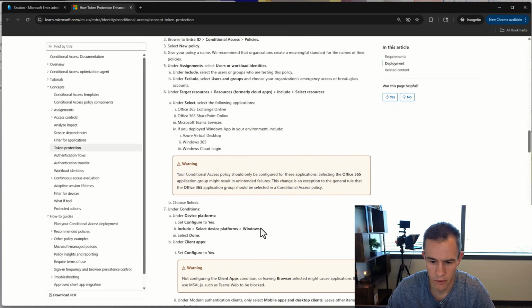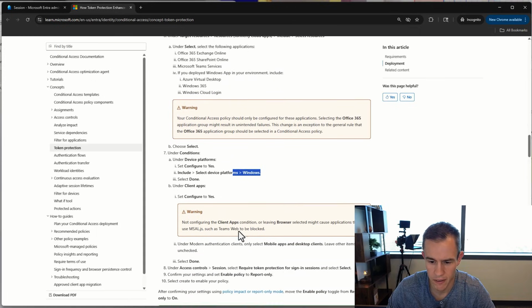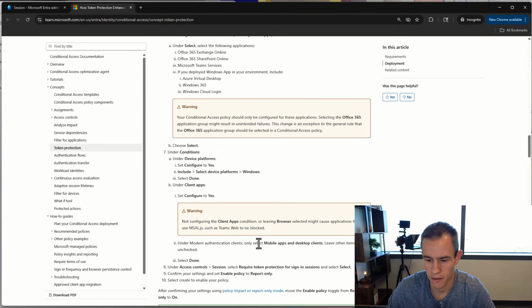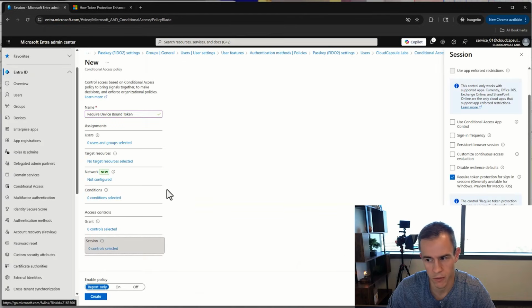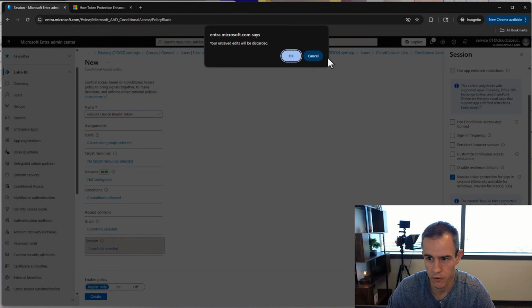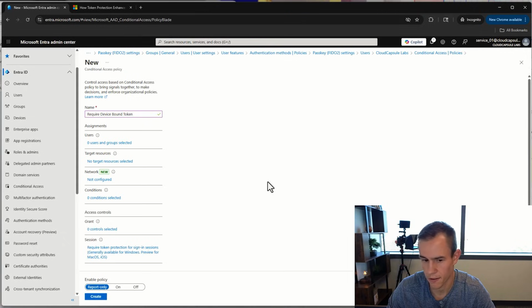Under conditions, it's only going to apply to Windows devices, and under modern authentication clients, it says that we can only select mobile apps and desktop clients, meaning what I just showed you with the Evil Jinx attack here in the browser wouldn't actually be stopped by this policy. So I think that's a common point of confusion when we talk about that and thinking that this is universally going to stop those types of attacks. It is limited today.